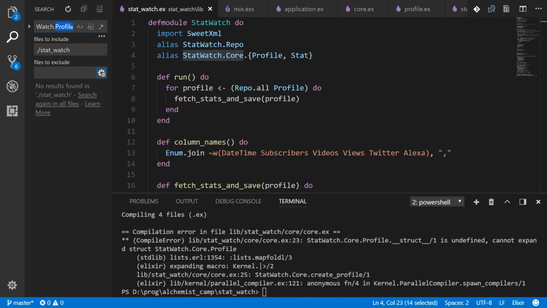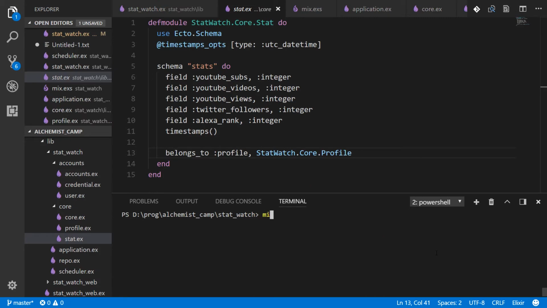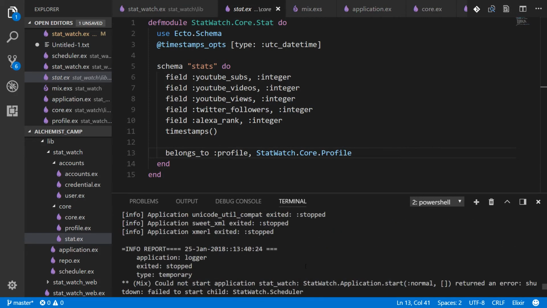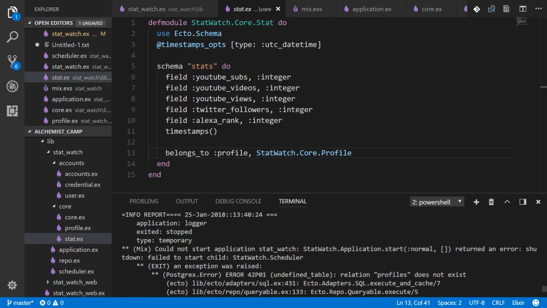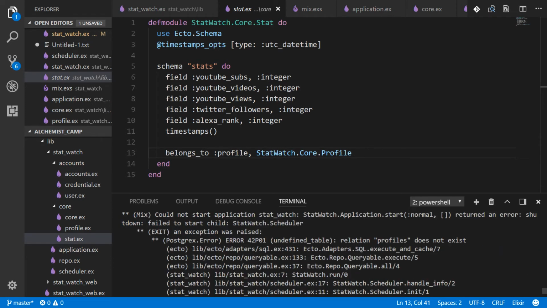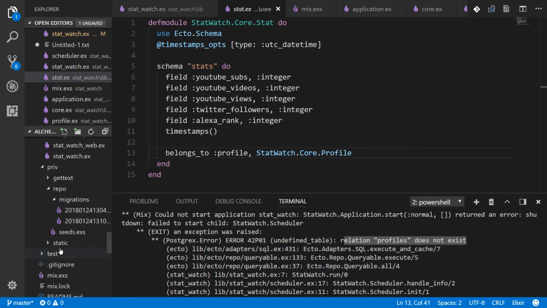And we don't have one that's statwatch.stat. Okay, looks like we're good. And it looks like that is dealt with, but now we can't start the application, and that's because the relation profiles did not previously exist. So we're going to have to look at our migrations.